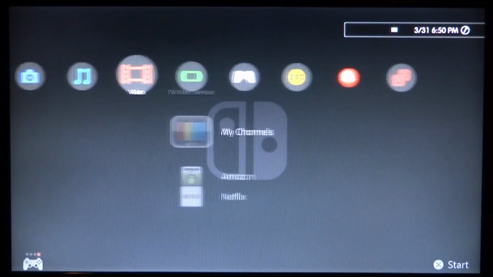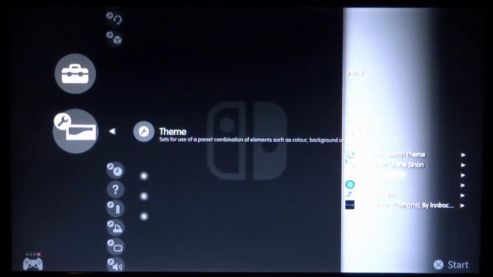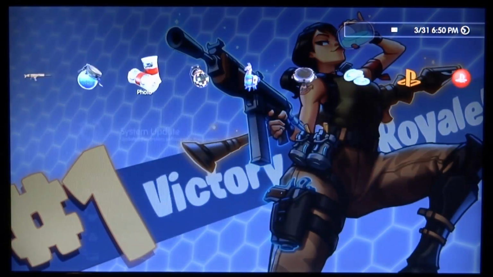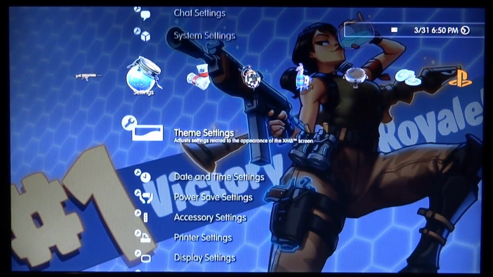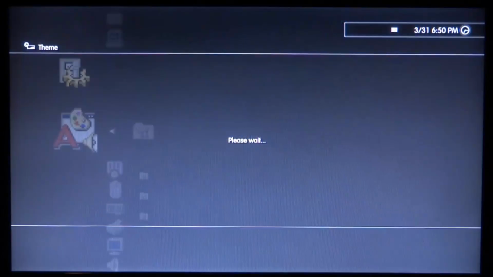I really like them. They really make your PlayStation 3 look a lot cooler. Let's try Fortnite as well. And there you go. That is how you get custom themes over on your PlayStation 3. I really like them. Most of them look really good, and they're pretty cool.